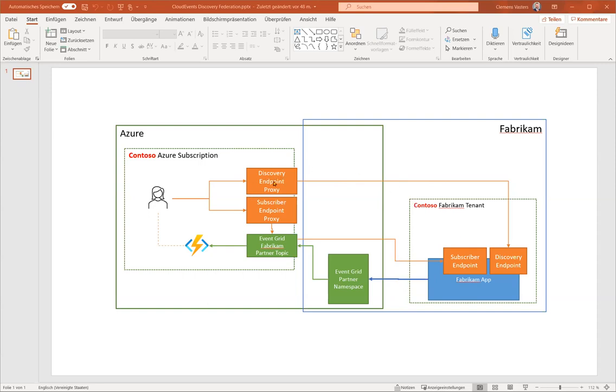So this discovery endpoint proxy is talking to the discovery endpoint over here to drag up all the information about what's available and what you can subscribe to. And then it rewrites those subscription endpoints to point to here so that we can then do the subscription dance. Yep. Okay, cool.